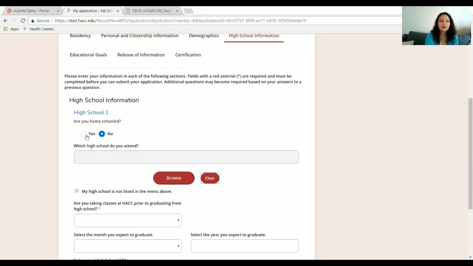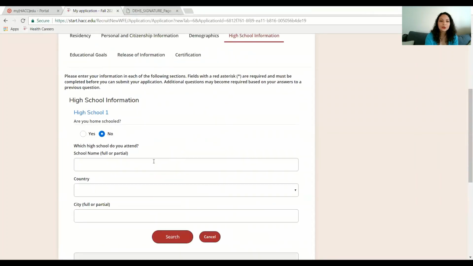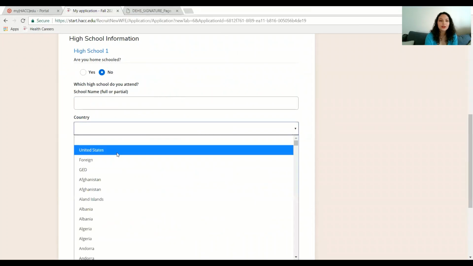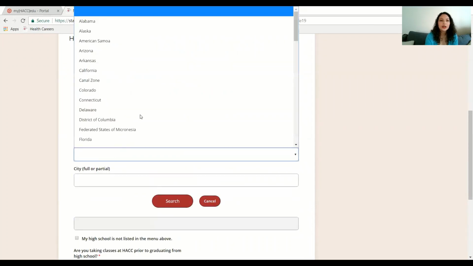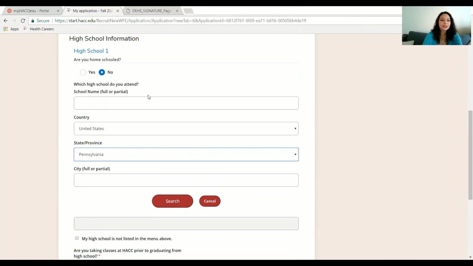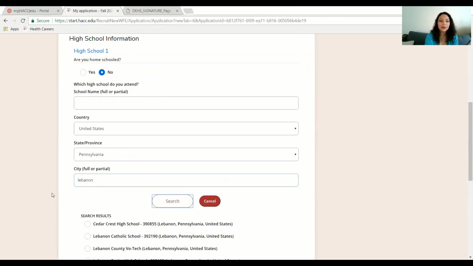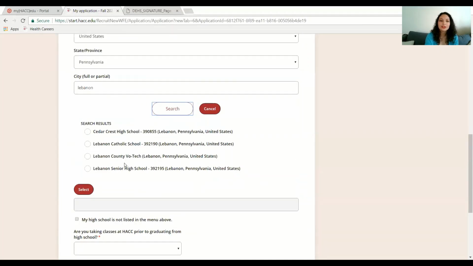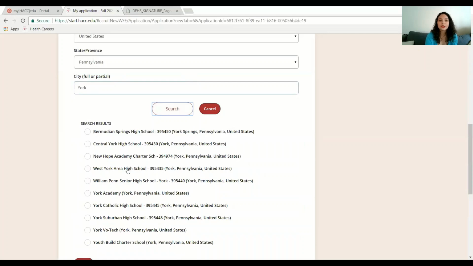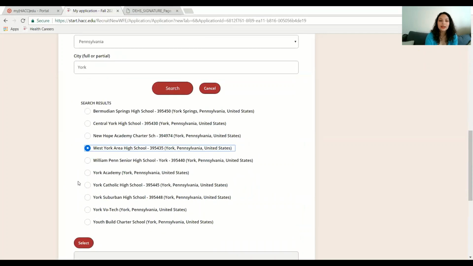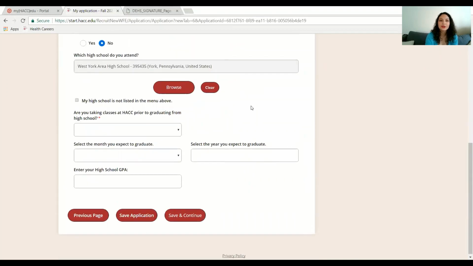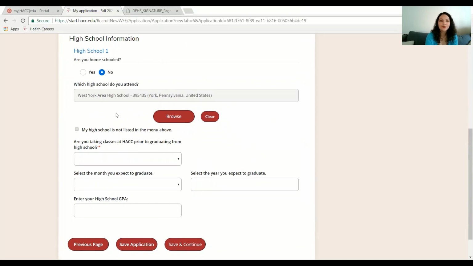The other option for you to search your school is by selecting your country. You're looking in the state of Pennsylvania, and then you can type in your city. So if we're, say, now looking for a school in Lebanon, this is going to give you all of the different schools in that Lebanon area, or we can search for a school in York, wherever your school is located. But again, you're going to click it and then hit select so that it is marked on your application.